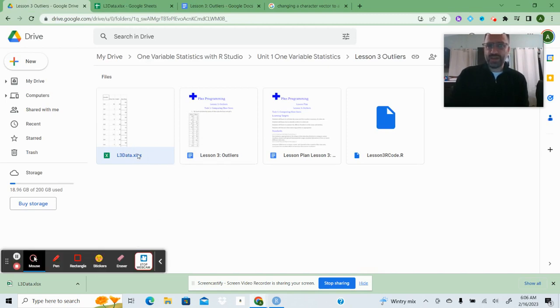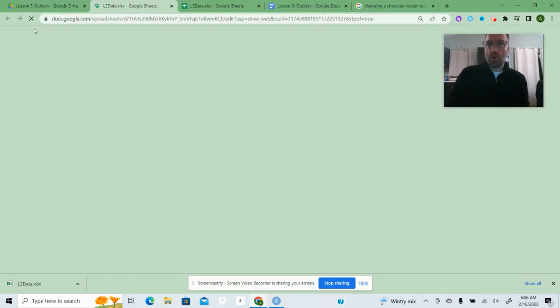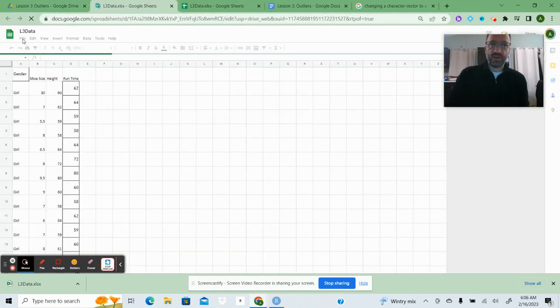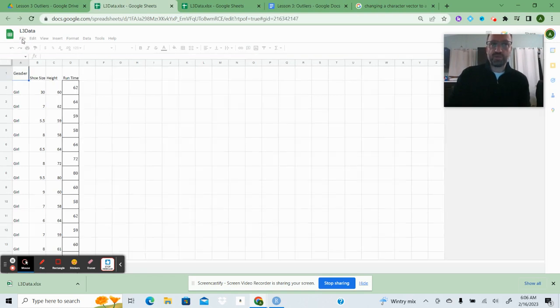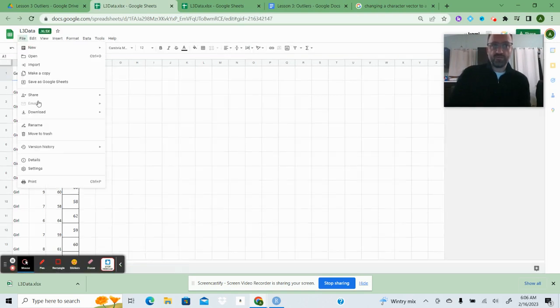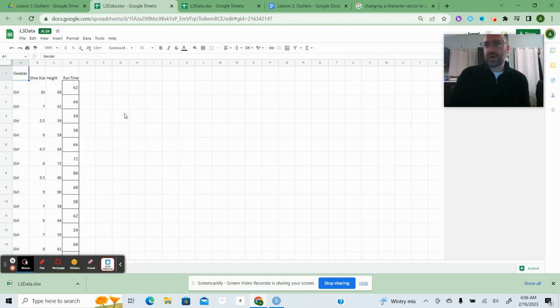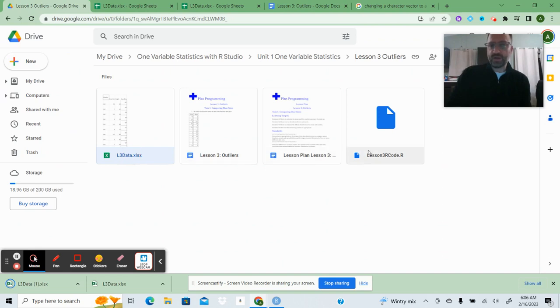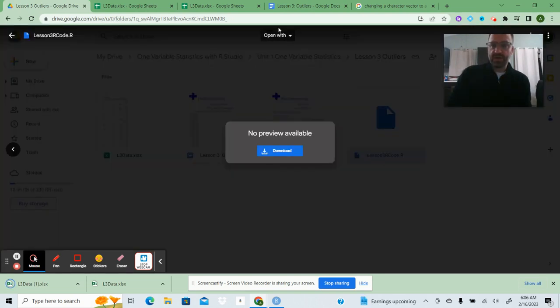So you just click on this. You could download this, or if it pops up as a Google file, you just click File, Download, and then download it as a Microsoft Excel. The other thing that you're going to need to do is download the R code. So if I download this, the next thing I would do is open it.